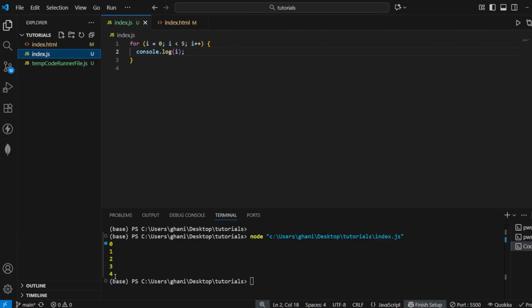And as you can see, we repeat this 5 times: 0, 1, 2, 3, and 4. And then we break out of this loop. So a for loop is really, really easy. You just use it to do something a certain amount of times. You define a start value, you define a condition, and you define an increment.